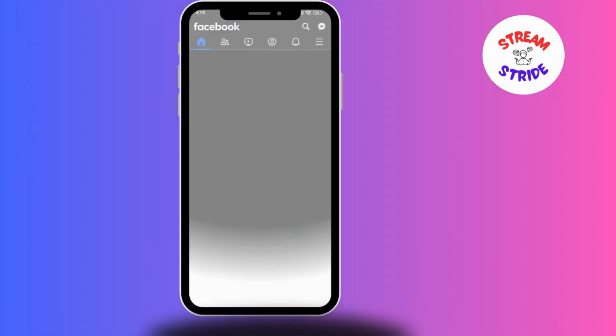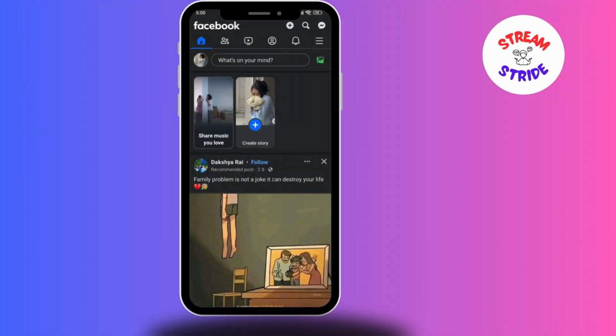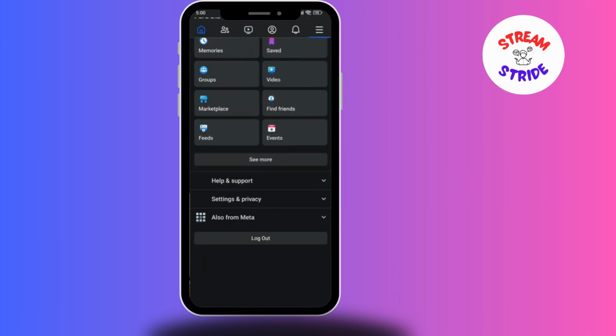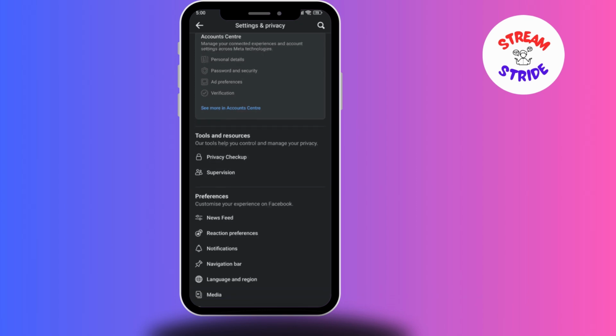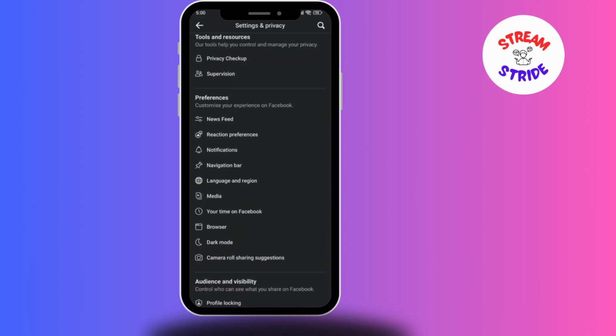Open up your Facebook application and then click on the three horizontal lines on the top of your screen. Click on the settings menu on the top and then scroll down and click on media.